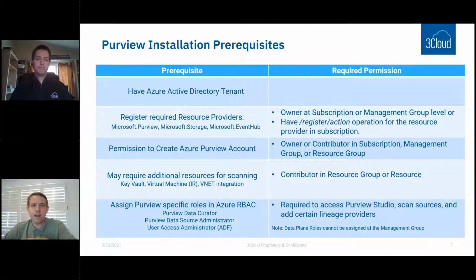But first and foremost, you have to have an Azure Active Directory tenant. It's kind of a mainstay, I would imagine most of you do. To even get Purview eligible, you have to be able to register a required resource provider. And so that's something that you might be able to do yourself if you're an owner in your subscription. If you're not an owner, this is something that you would have to ask someone else to do on your behalf. And these steps are really kind of spelled out in the Microsoft documentation around the installation of Purview.